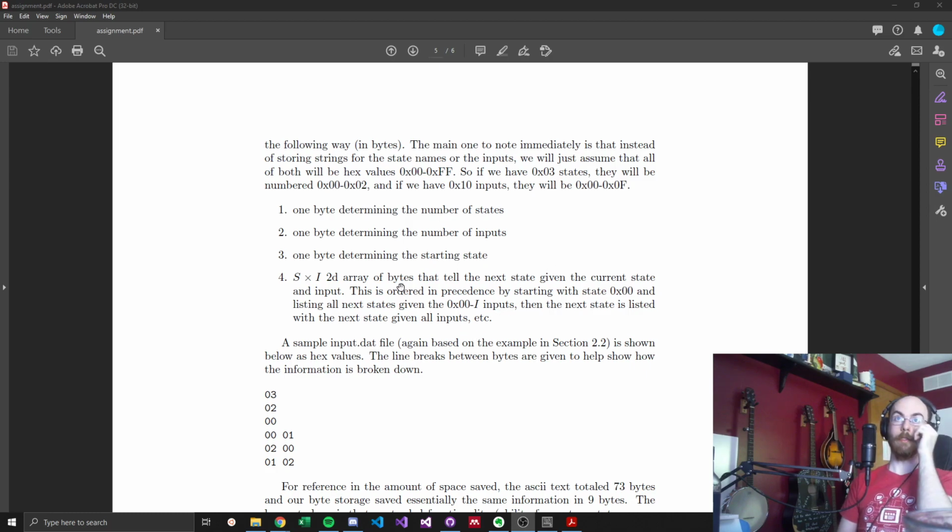Why don't we jump through a little example from that exact same thing we looked at before. So we have 1 byte determining the number of states, 1 byte determining the number of inputs, 1 byte determining the starting state, and an S times I 2D array of bytes that tells us the next state given the current state and input. This is ordered by starting with state 0 and listing all next states given inputs 0 through I, and then the next state is listed with the next state given all inputs, etc. Okay, so that was a lot of information. So what does that really mean?